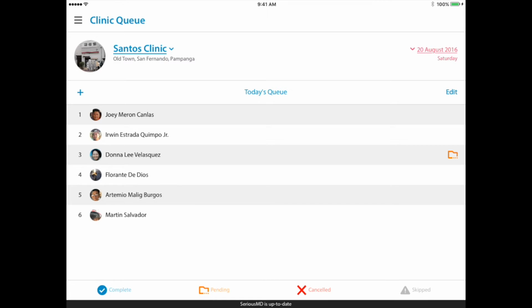And whether your practice is located in Manila and your secretary is currently in Quezon City, your secretary can queue up and add patients and you'll still see the data when you're still driving the car. So that's how awesome this technology is.